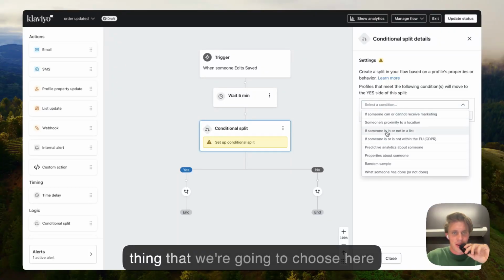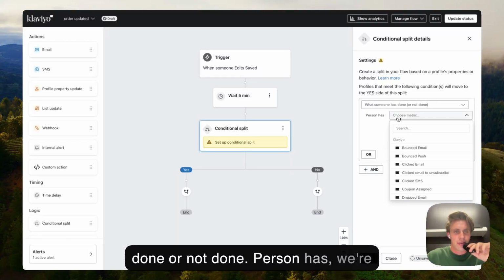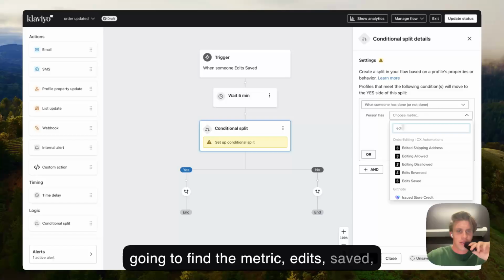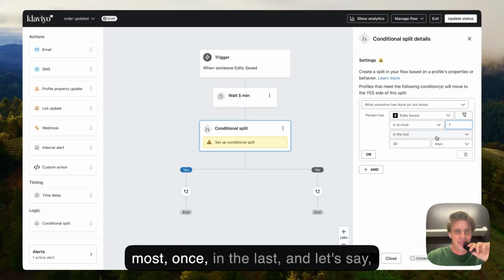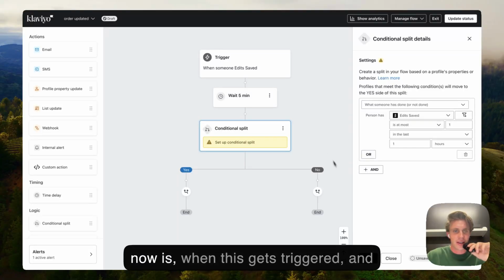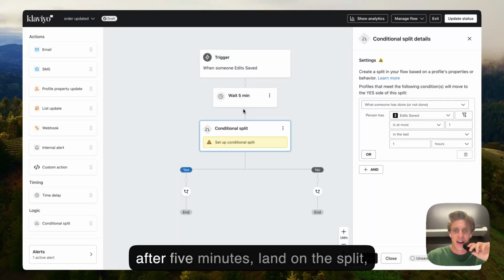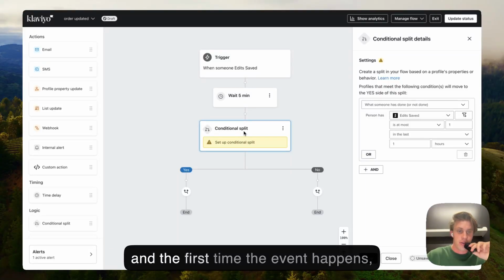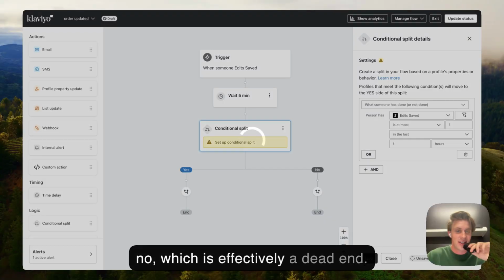Super easy. The thing that we're going to choose here is what someone has done or not done. Person has, we're going to find the metric, edits saved, at most once in the last, and let's say 1 hour. You could do 30 minutes or less, but the way that this is working now is when this gets triggered, and it will get triggered multiple times, all of those events will flow through here after 5 minutes, land on the split, and the first time the event happens, it's going to go to a yes statement. And then every time after that, since it's happened more than once in the last hour, it's going to go to what's a no, which is effectively a dead end.